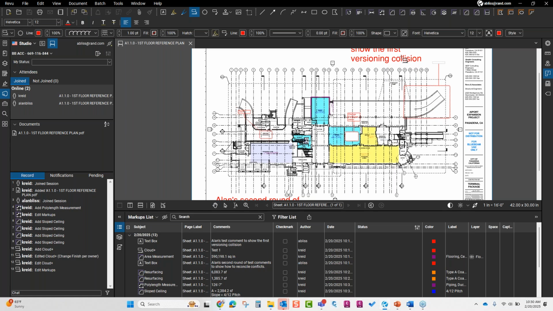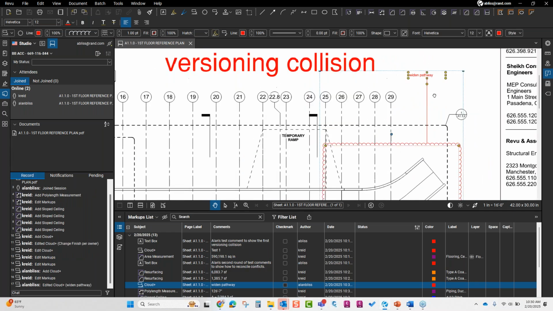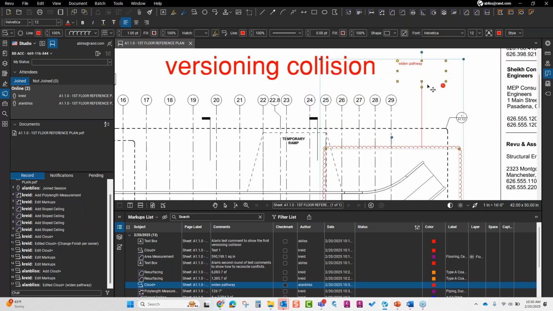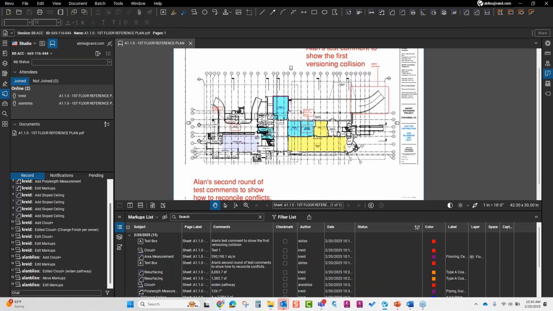Whatever comments I want. Widen pathway, I don't know. Very creative at this hour. Here we go. So there's my comment. We can adjust all these things just like you would in the normal Bluebeam session. Okay.